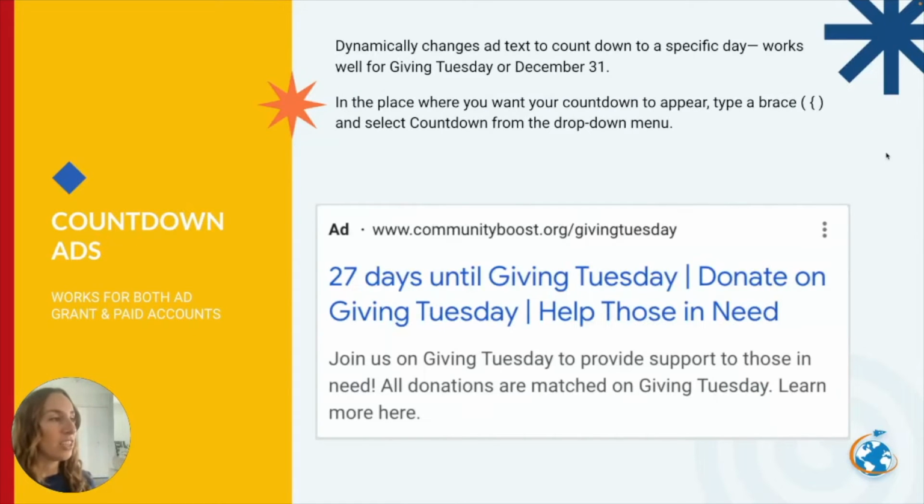Okay, so the next strategy here is using countdown ads. This can also work for both ad grant and paid accounts. With countdown ads, it dynamically changes your ad text to count down to a specific day. So this was kind of created in more of an e-commerce environment where, if you're a clothing brand that's running a Labor Day sale, you might have 10% off for the weekend. And so that's kind of how it was born.